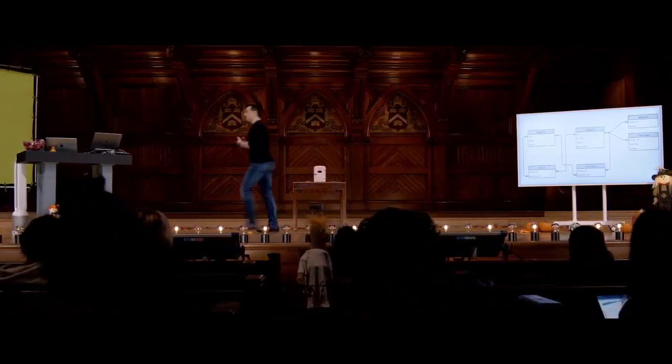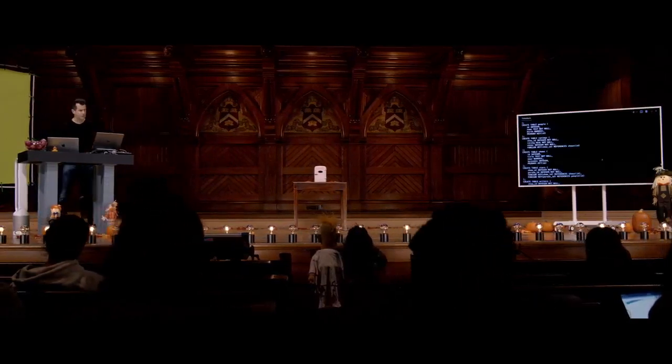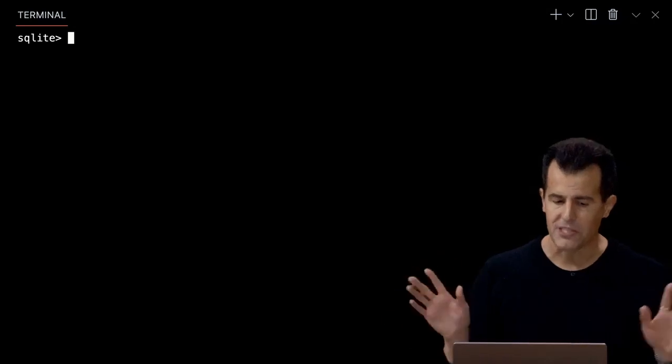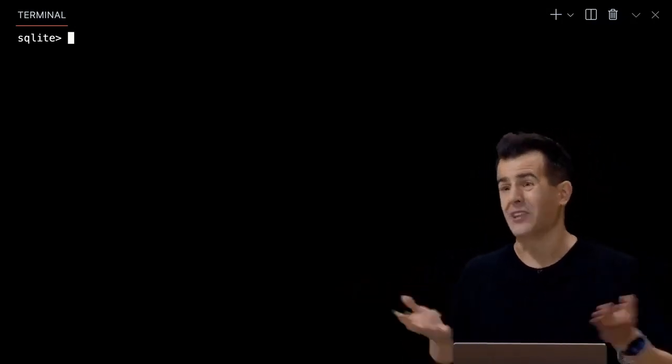Now, given that, let's actually see what these things look like. So let me go back to VS Code here. Let me clear my screen. I'm still within SQLite with shows.db. Let me go ahead and do what I do with any new database.